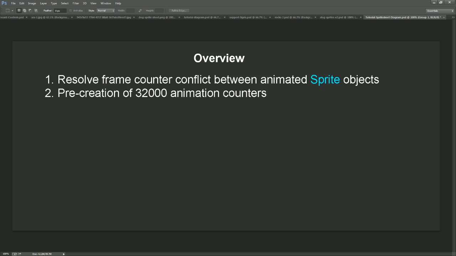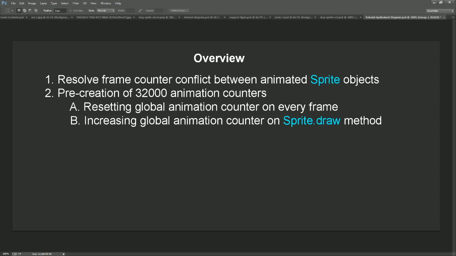We'll tackle this task by pre-creating about 32,000 animation counters. We'll reset the global animation counter on every frame in our game loop. And every time the draw method is called on any of the sprite objects, we have to increase the global animation counter. This way, we will use a unique counter for each sprite. This will resolve our animation troubles from our previous tutorial.